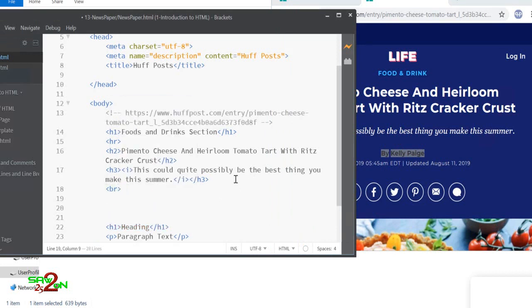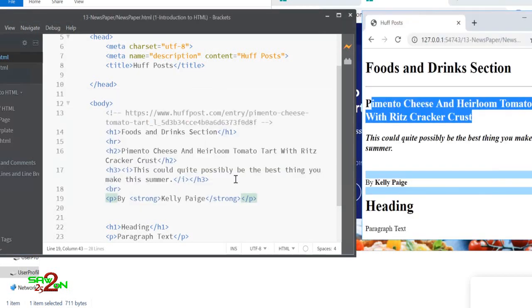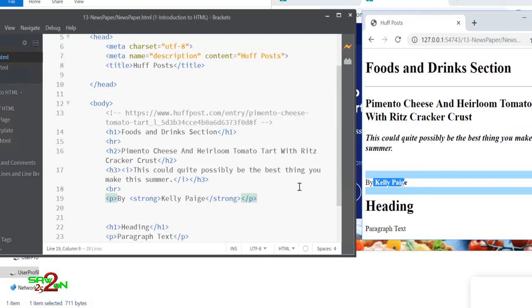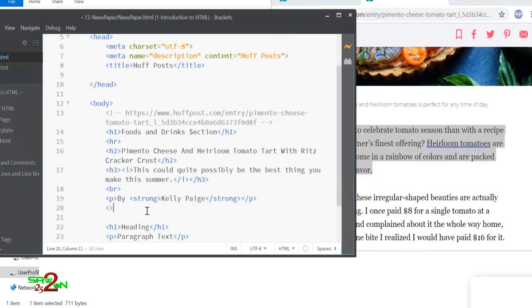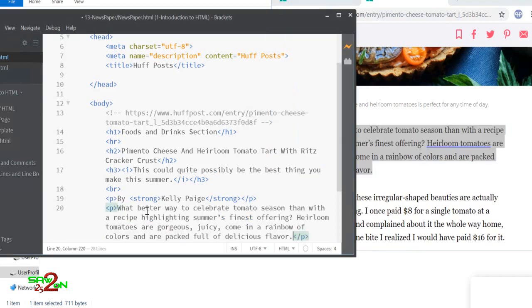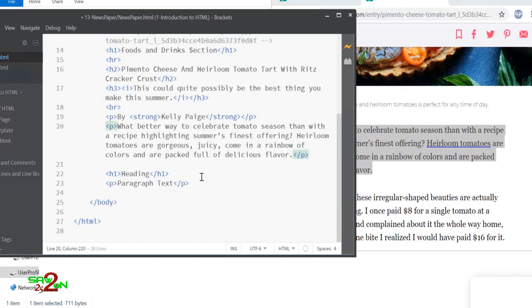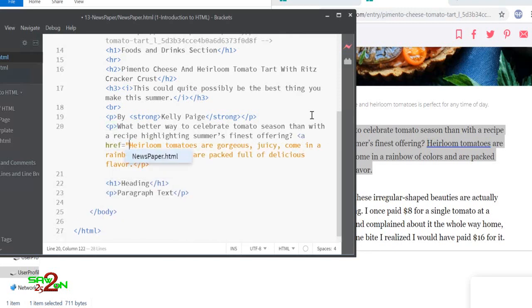And then we can add the paragraph. The name of the author is in strong. So we can add the strong here, and you can observe that it has become bold now. All right, so once you have that, let's add the text. That's the content for us. And here we want to have the heirloom tomatoes as the hyperlink. So we say href hash, as of now pointing to nothing.